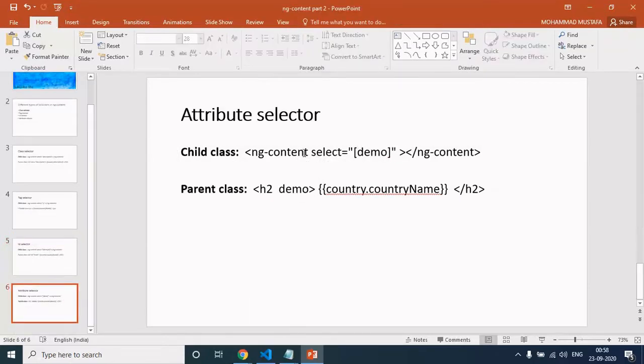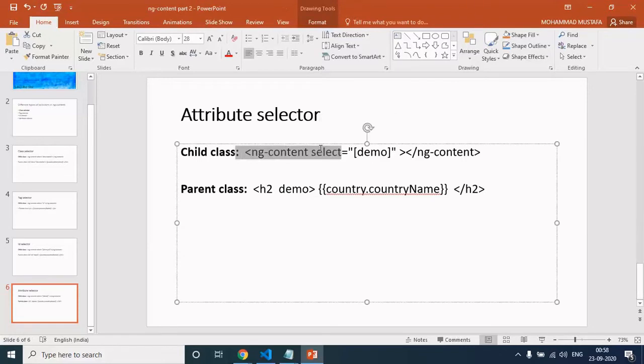The next one we have is the attribute selector. The syntax is going to be the same. In the square bracket we will use the name of the attribute, and in any of the elements we can use any attribute. This is a custom attribute. You can give X, Y, Z and you can use it here.